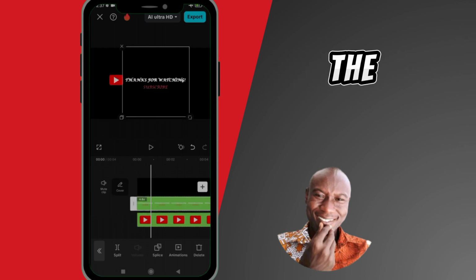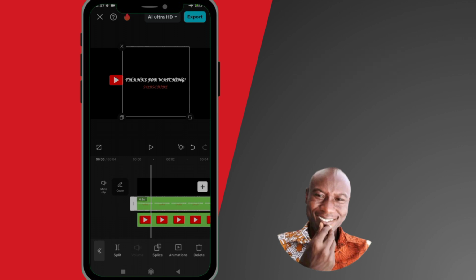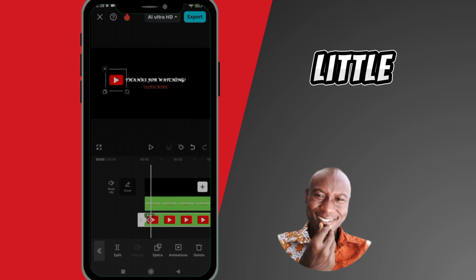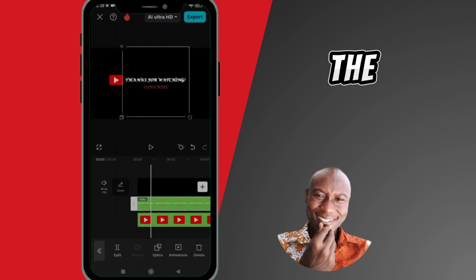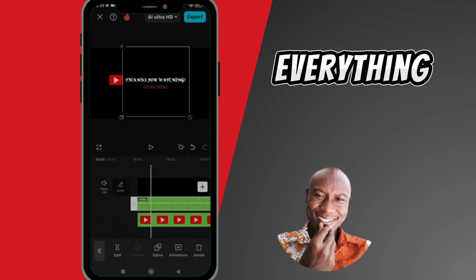Now go back to the text by tapping on it. As you can see, the text is being selected on the screen. Make sure you place it somewhere here. Now move a little bit far away. Somewhere here. Tap on the text. As you can see, the text is being selected. Make sure you move it a little bit far away from where I show you. Don't move the timeline again, otherwise you will mess up everything here.